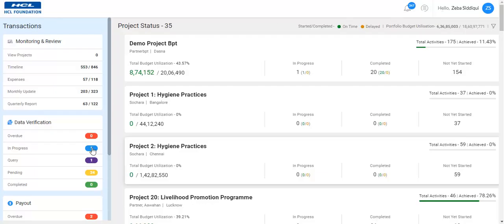In this module, the data verification tasks will appear in these queues. All tasks that are pending for approval will appear in the In Progress queue. If the SLA for the In Progress tasks have been breached, it would land up in the Overdue tab. All the pending tasks where query has been raised by any of the stakeholder will be visible here. Pending tasks would mean all data verification tasks which has been initiated. All completed data verification tasks would be populated under the completed queue.